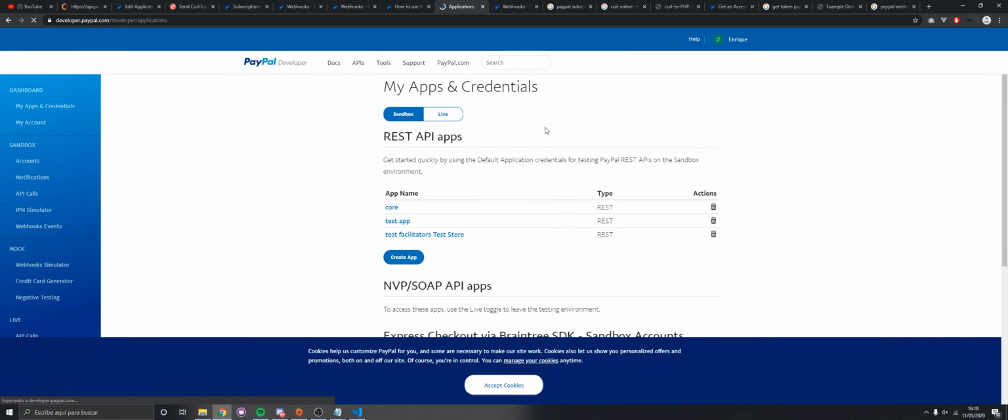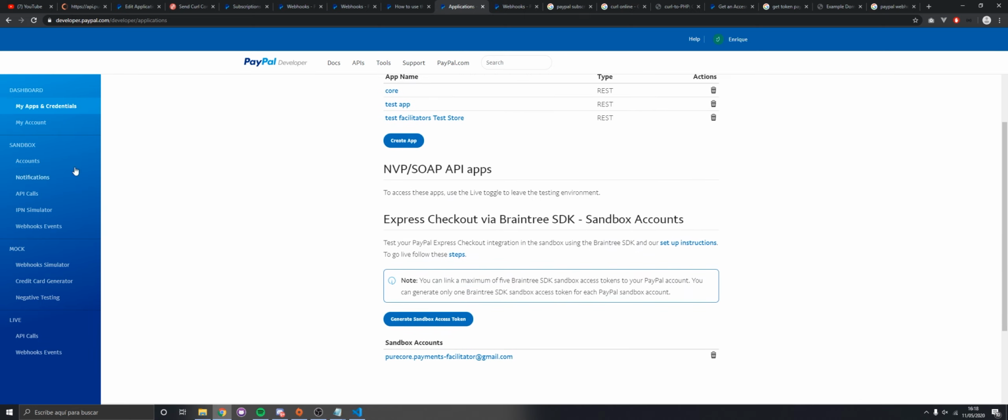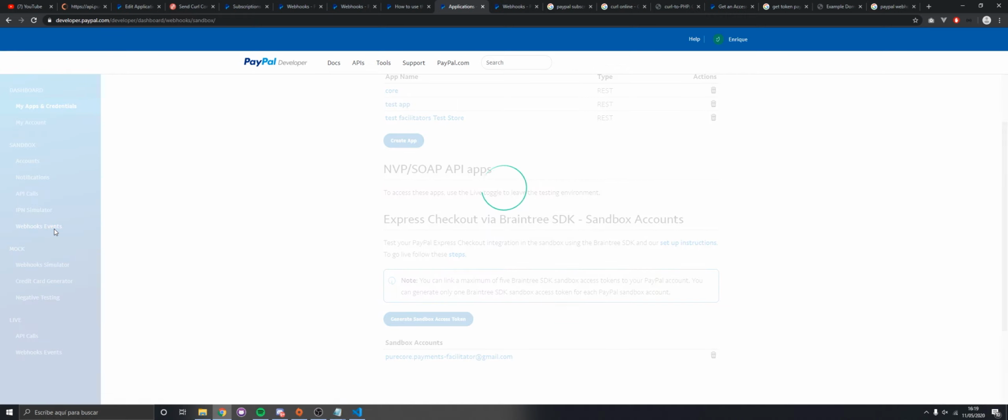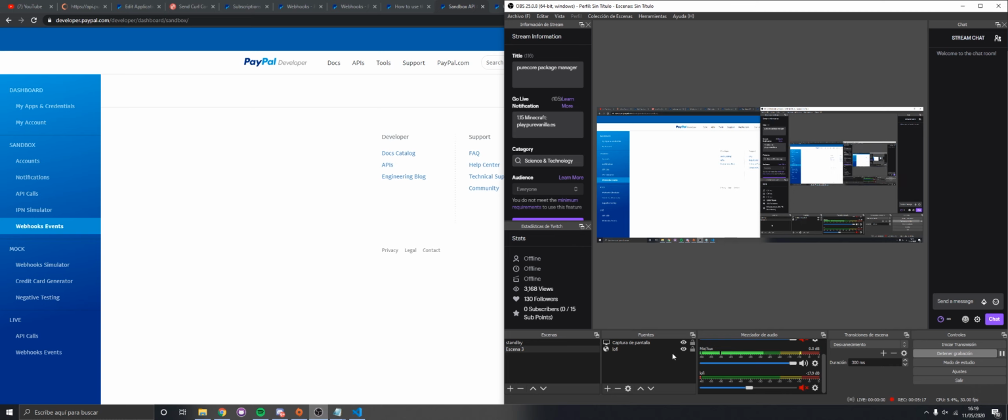Guess it should be somewhere in the dashboard. Yeah, we can just go to webhooks. And then, yeah, this is why I hate PayPal. Let me look into this a little more.